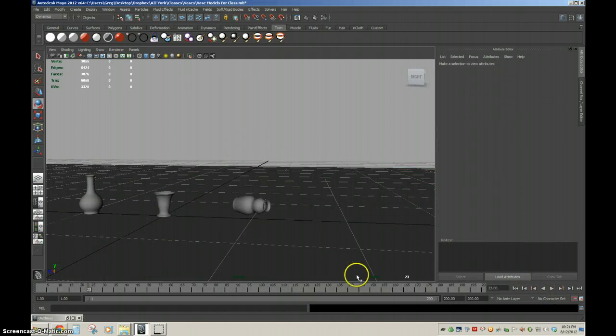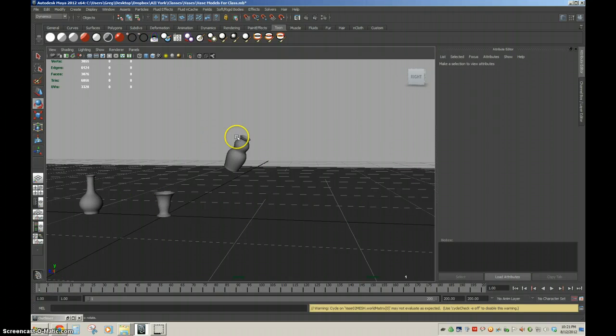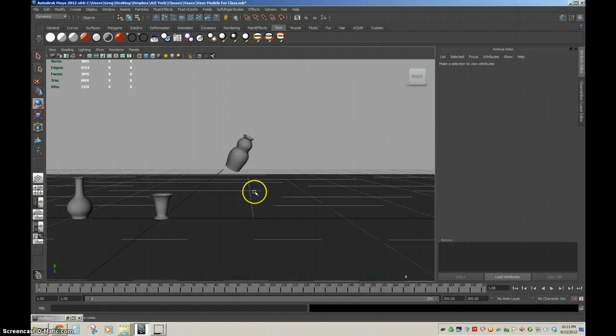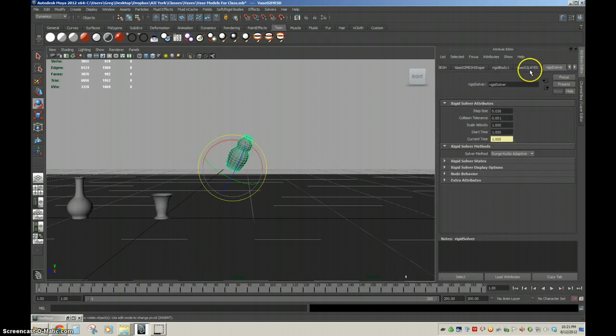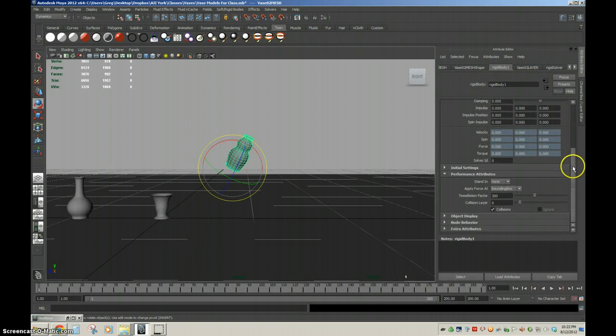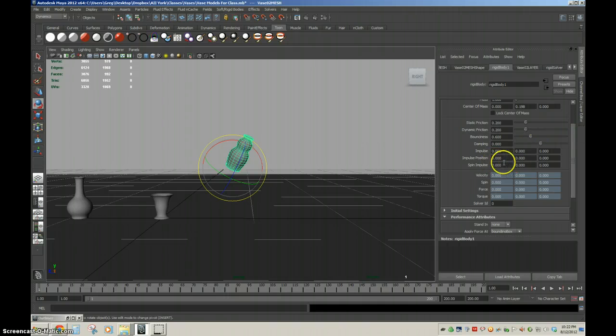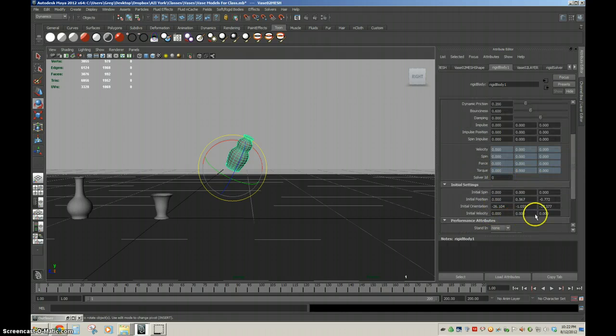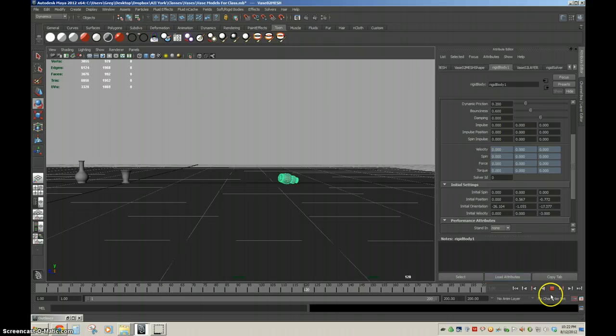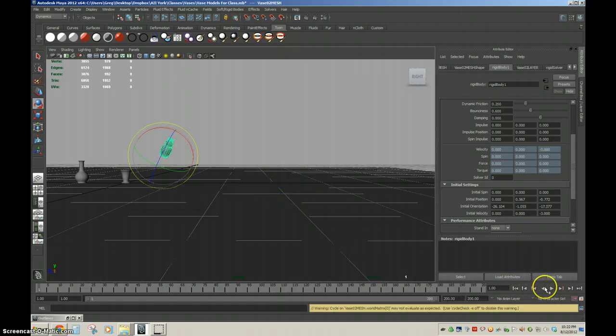So now what we need is for this vase to shatter at the point that it hits the ground. We can also put a little bit of forward momentum on it if we want. So under initial settings, we can put a little bit of -z. So we'll say -3 in the initial velocity. So now when I hit play, it's doing that, and that's what we wanted to do.